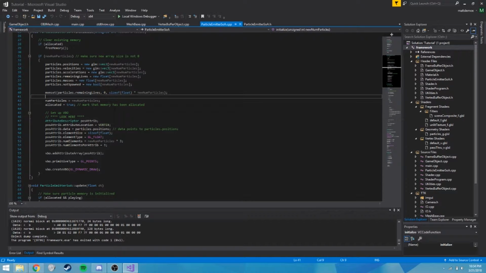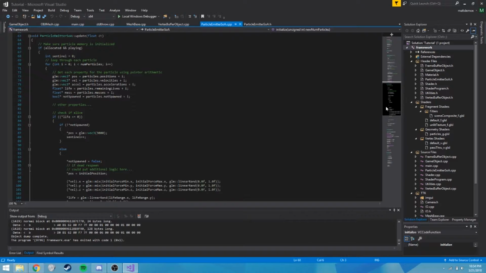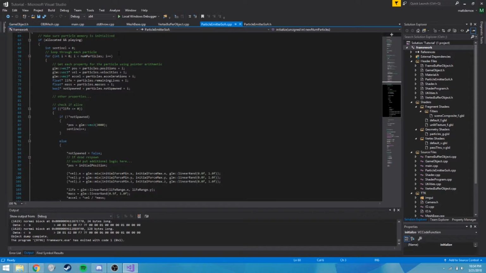And then we're just setting up the VBO down here, and going through the update function of the particles. I have the sentinel value, and what this is, this is just going to tell me when I should exit, or when all of the particles have died, when they run out of life, and the particle emitter should stop playing and be deleted.